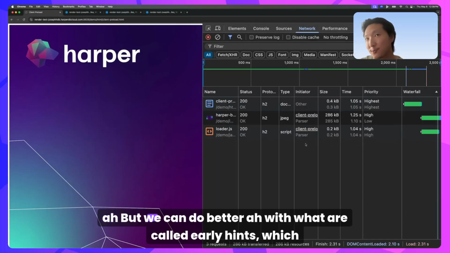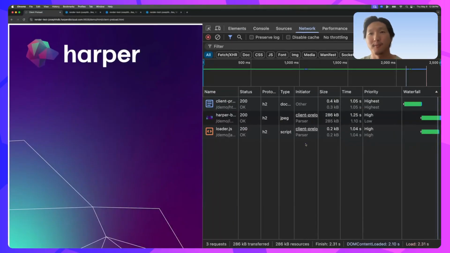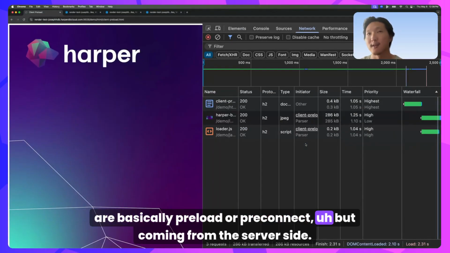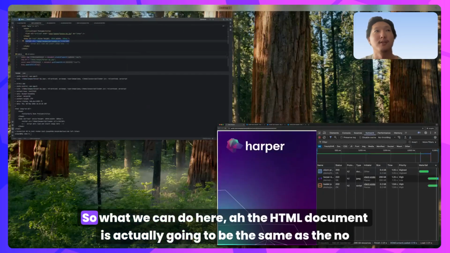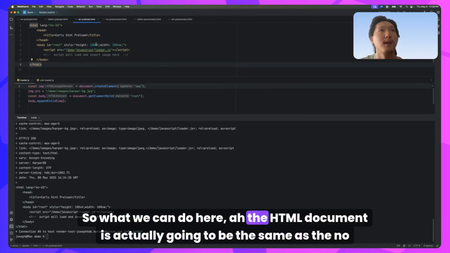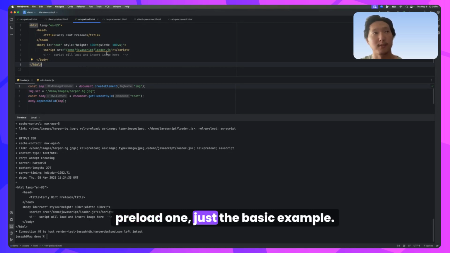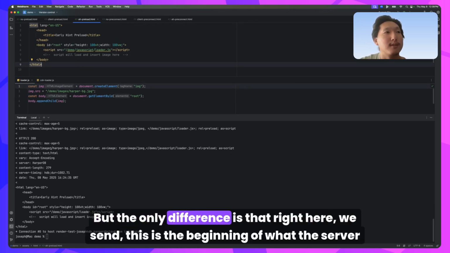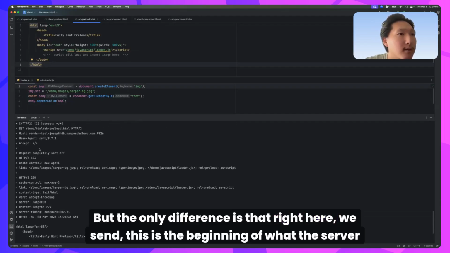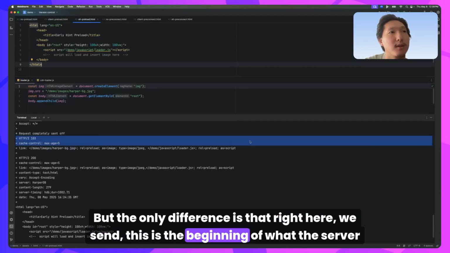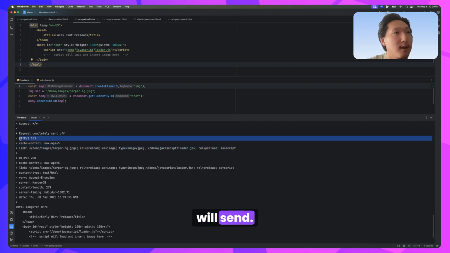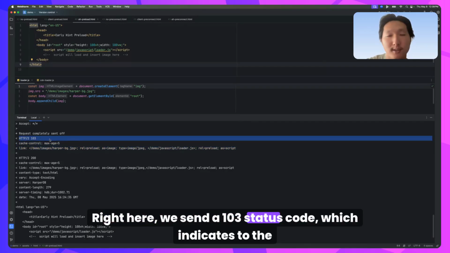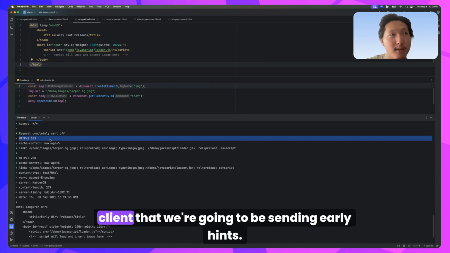Yeah, makes sense. But we can do better with what are called early hints, which are basically preload or preconnect, but coming from the server side. So what we can do here, the HTML document is actually going to be the same as the no preload one, just the basic example. The only difference is that right here, this is the beginning of what the server will send. We send a 103 header status code, which indicates to the client that we're going to be sending early hints. And what are early hints?